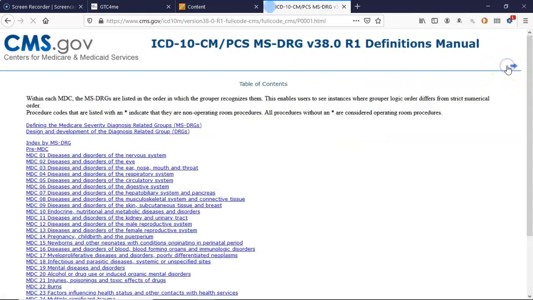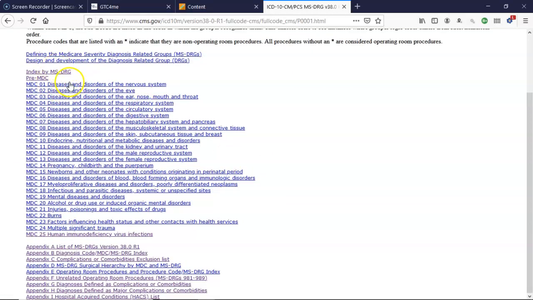So then obviously we have the pre-MDCs, and these are in your textbook. They are conditions that if the patient has this type of surgery, it doesn't matter what the diagnoses are, what the principal diagnosis is. It's going to group to a pre-MDC. And then, of course, we have each of the MDCs.